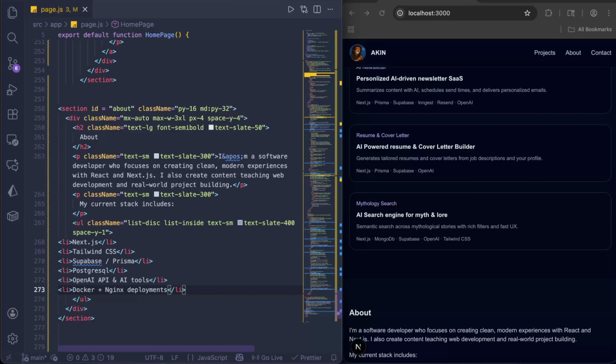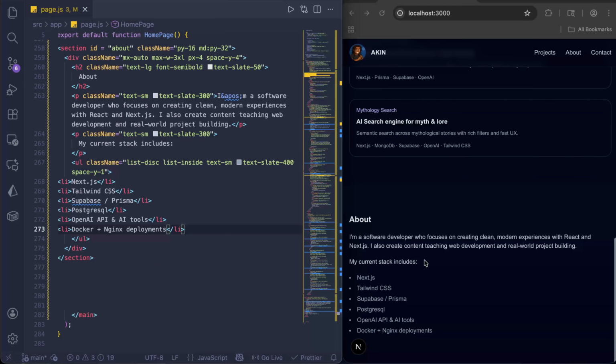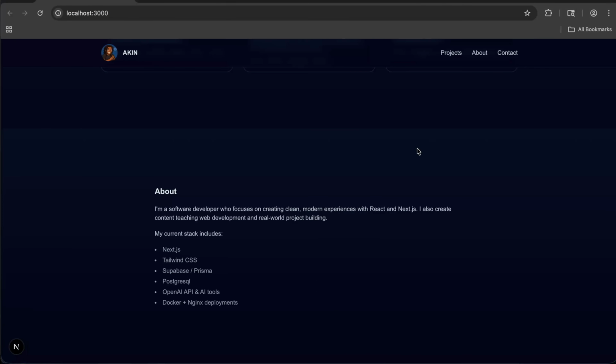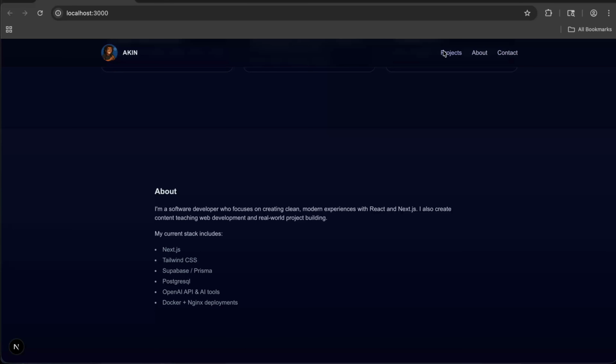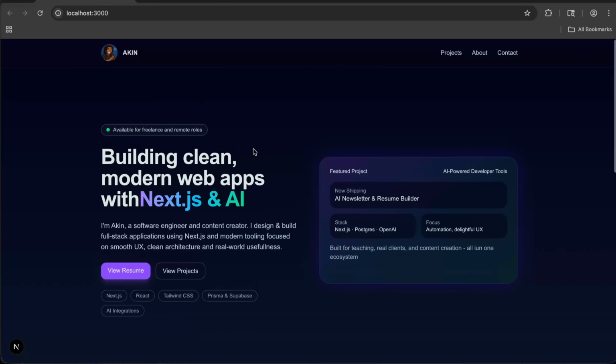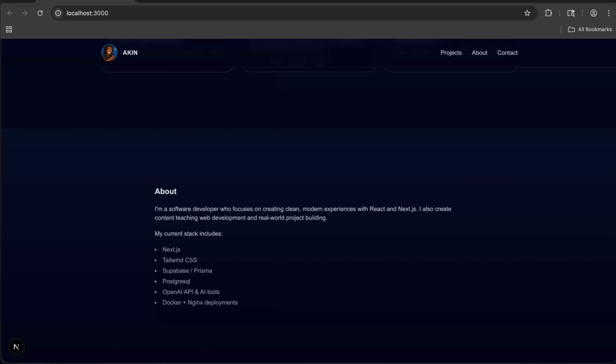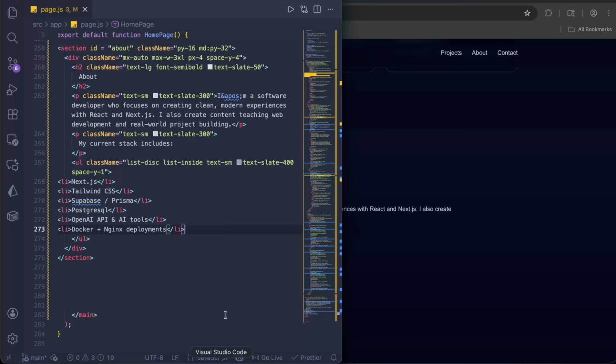Cool. And just like that, that's it. So we're going to open this up, see how it looks. This is how it looks. So if we hit projects, we go to projects, about, we come back down to about, hit this, we come back up. So lastly, what we want to build is our footer, one with the email form. So we're going to go ahead and build that out.